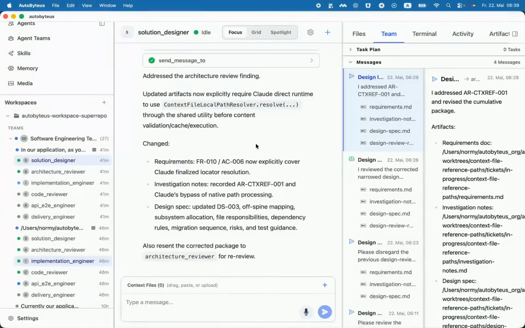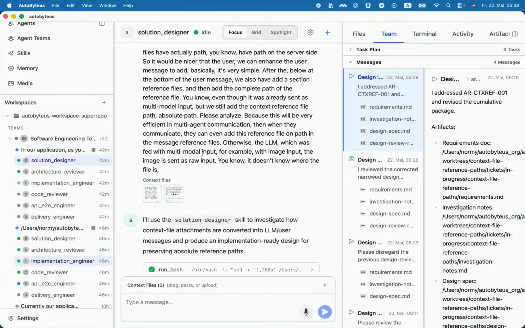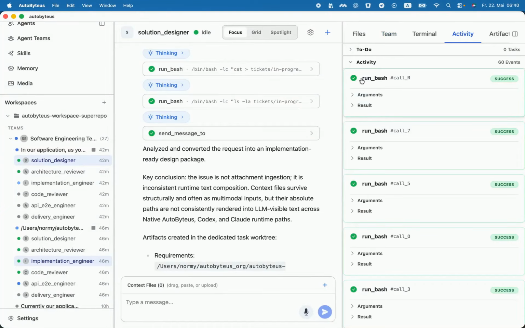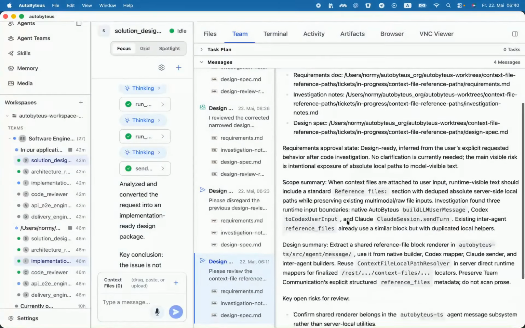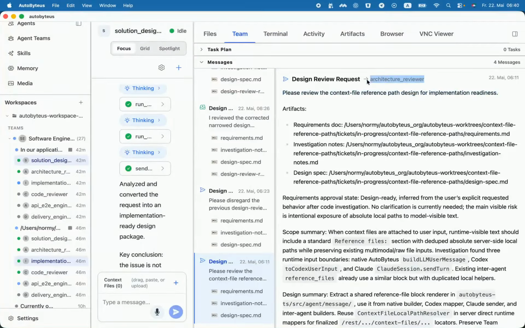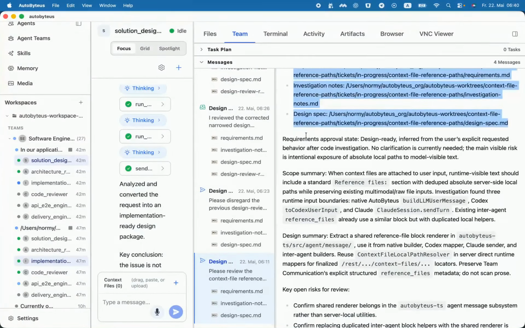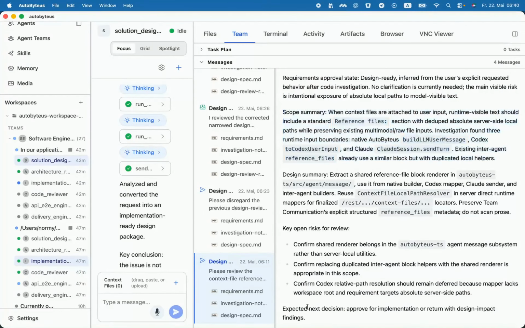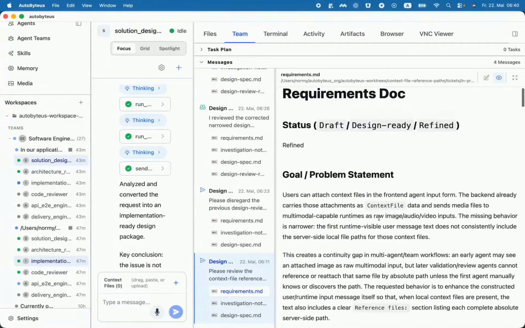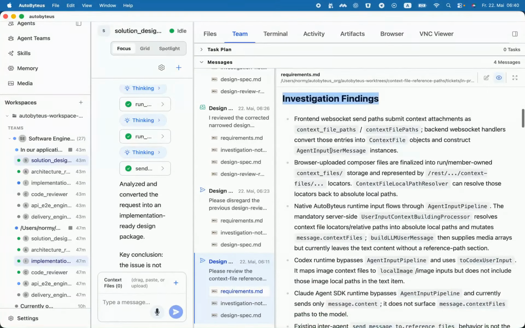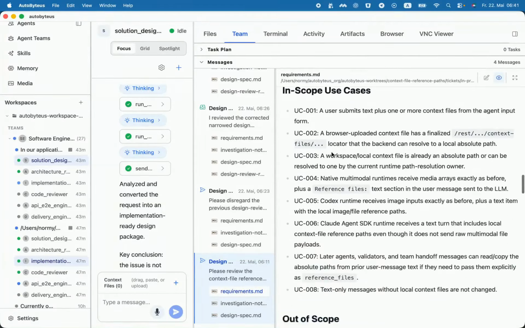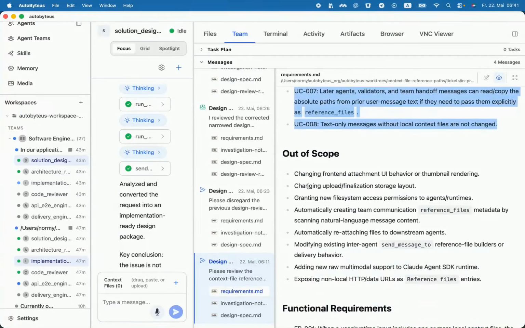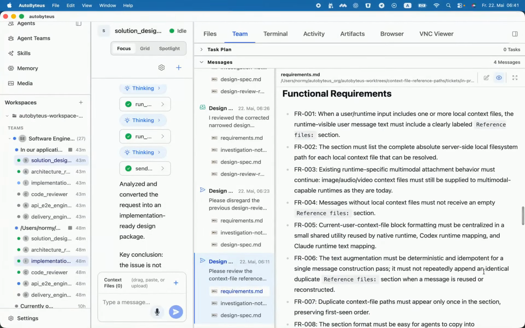Let's look at a live, complex task in action, where the team is fixing a UI bug related to multimodal context files. Here, the solution designer has produced a massive, highly detailed design spec based on its investigation. In the requirements document, it clearly outlines the problem statement. User-attached files in the front end are missing absolute reference paths when reaching the back end, causing failures during validation.